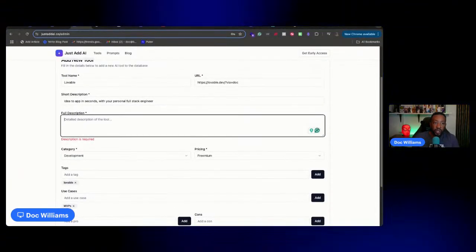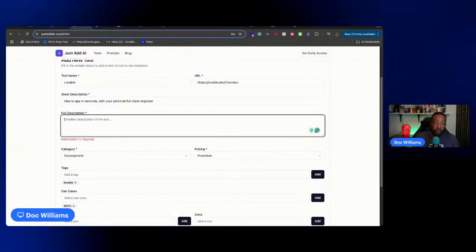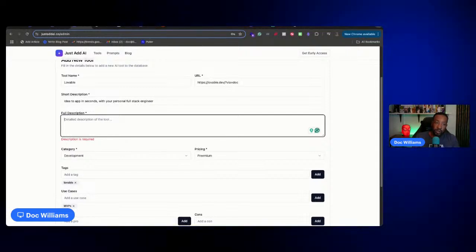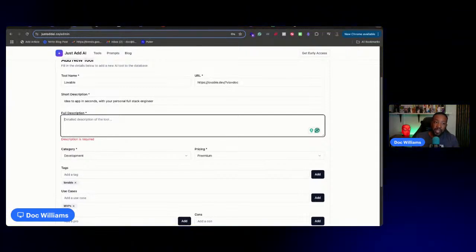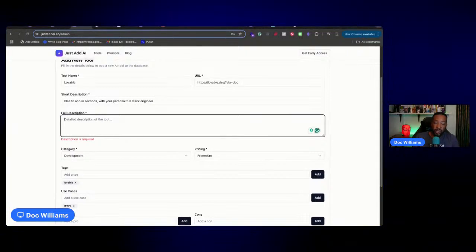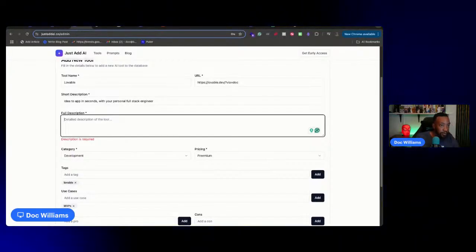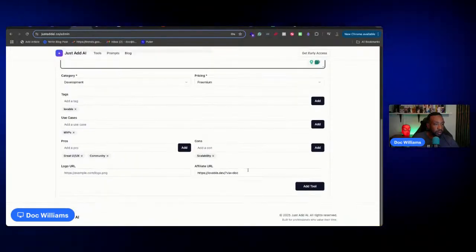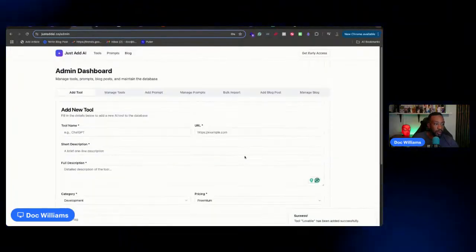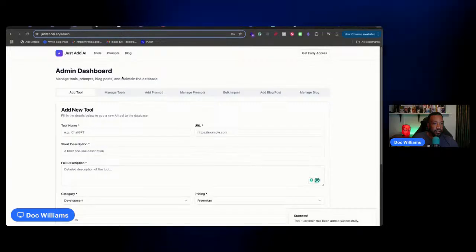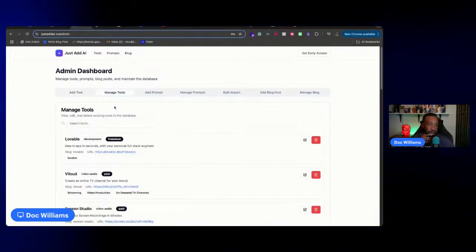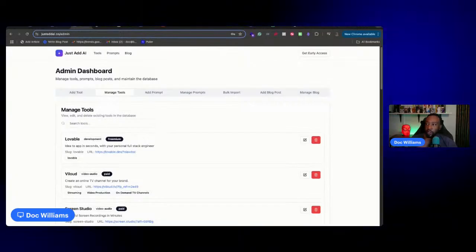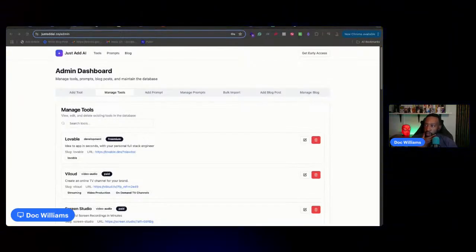This tool is made for entrepreneurs or non-technical founders to build their idea quickly without code. Go. Add tool. Successfully added. Okay, cool. So then we can manage them right here and go from there. Okay, awesome.